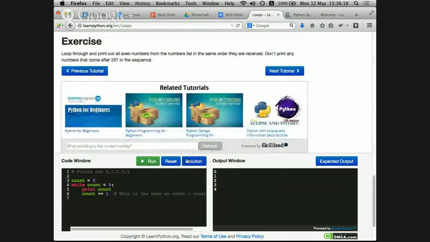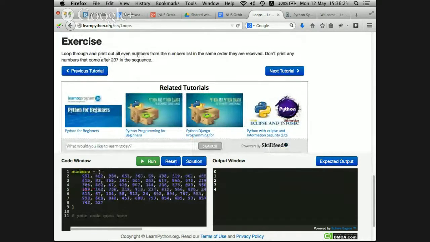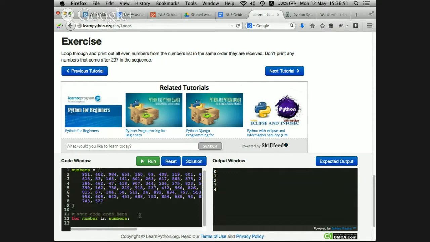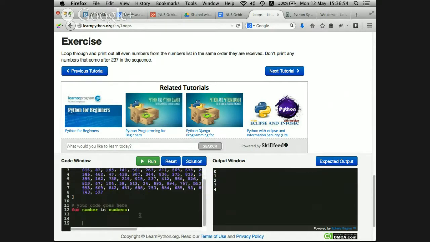So let's try to do this one. Loop through and print out all even numbers from the numbers list in the same order they are received. Don't print any numbers that come after 237 in the sequence. So we have to go through all of the numbers in the numbers list. I can do this, and I need a code block. This interpreter happens to already indent it for me, and I can write some code in there.